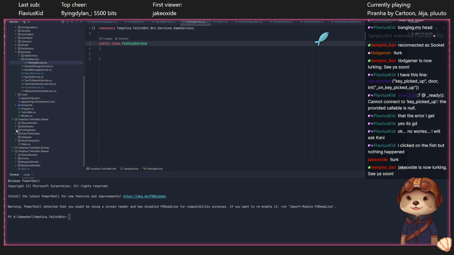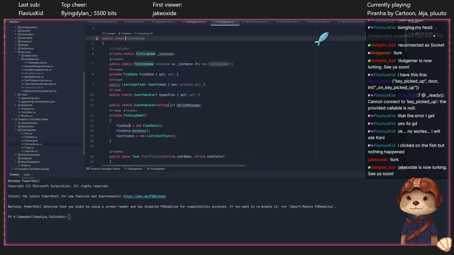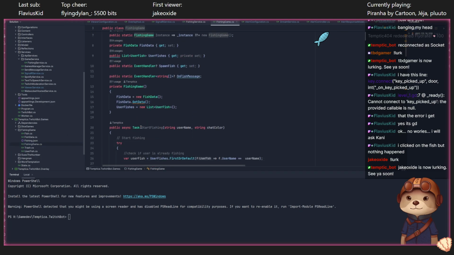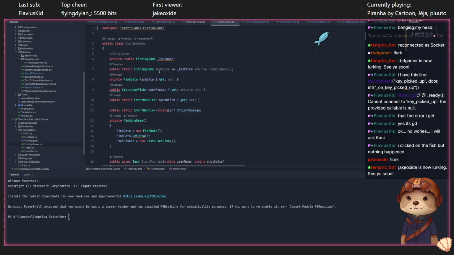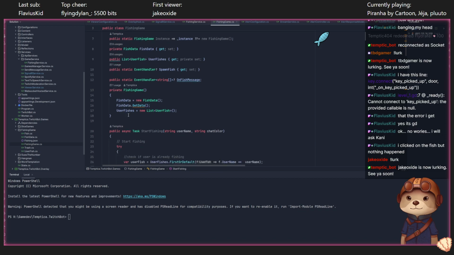Alright, that's in Games Manager. Wait, fishing service. Do we need to call it like that, when you use fishing game instead? I feel like I don't need Twitchbot games anymore. I can just put it in the new one, as a singleton as well. The first time we get the fishing data and thereafter we don't.